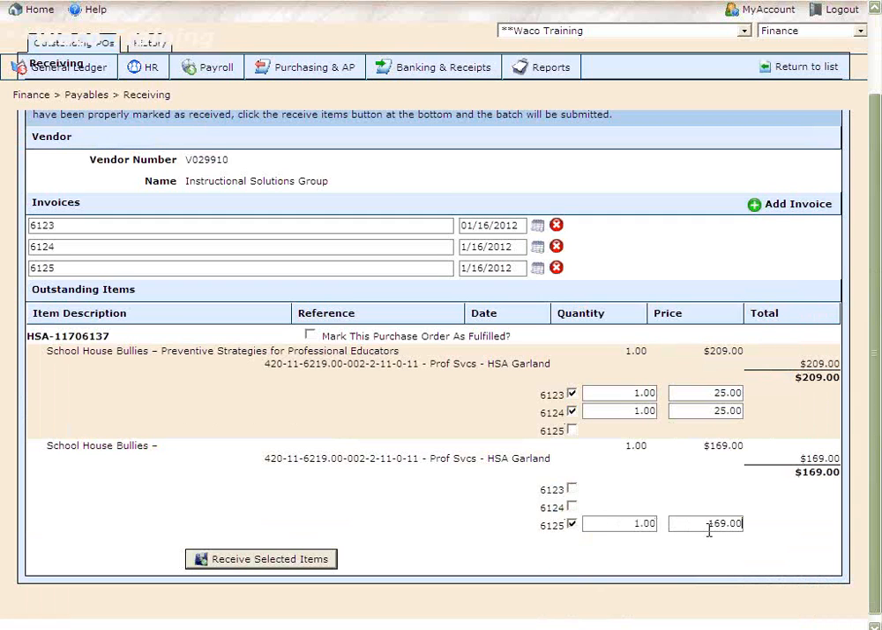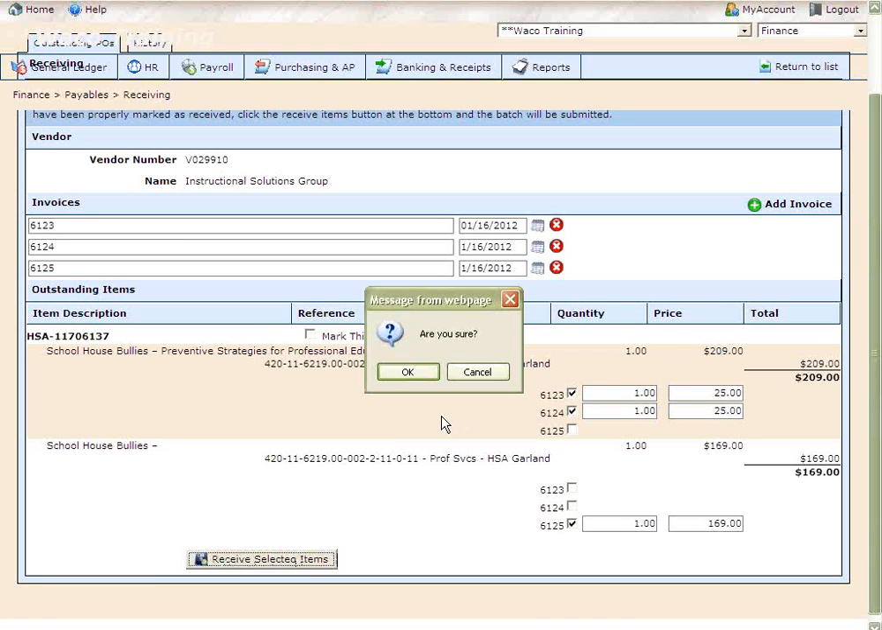Select to mark this purchase order as fulfilled if all the items on the PO have been received. This will close the purchase order and liquidate any remaining funds back to the original account code. And then select Receive Selected Items. Select OK to the following prompt, Are you sure?